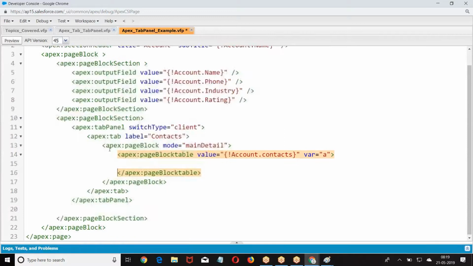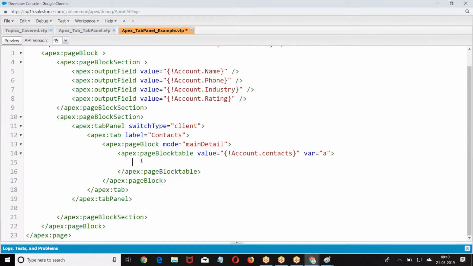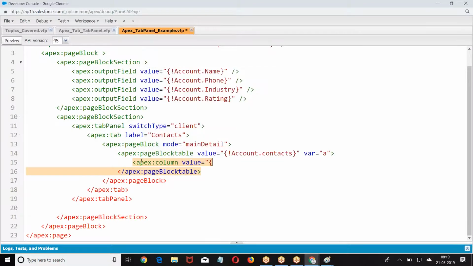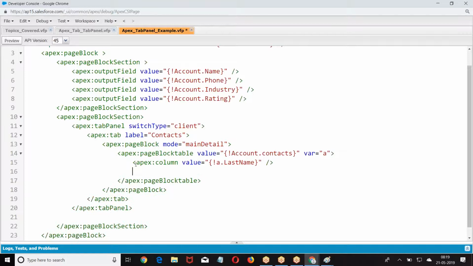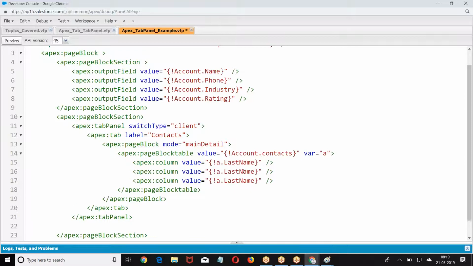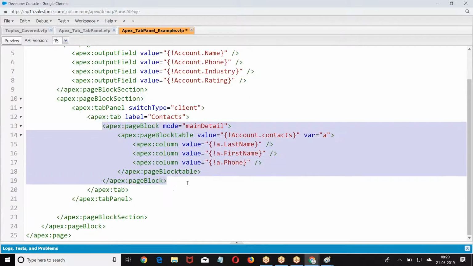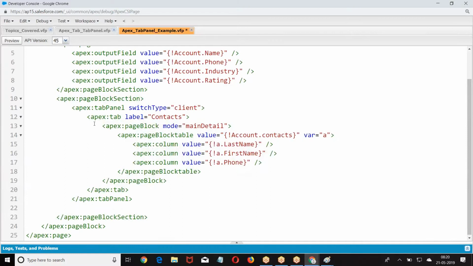So in this tab, what is getting displayed? In this tab, we are displaying contacts. Column value equal to. Anyone has any query on this? Whatever we write in the tab, that will be displayed when you click on the tab. So I have taken this.